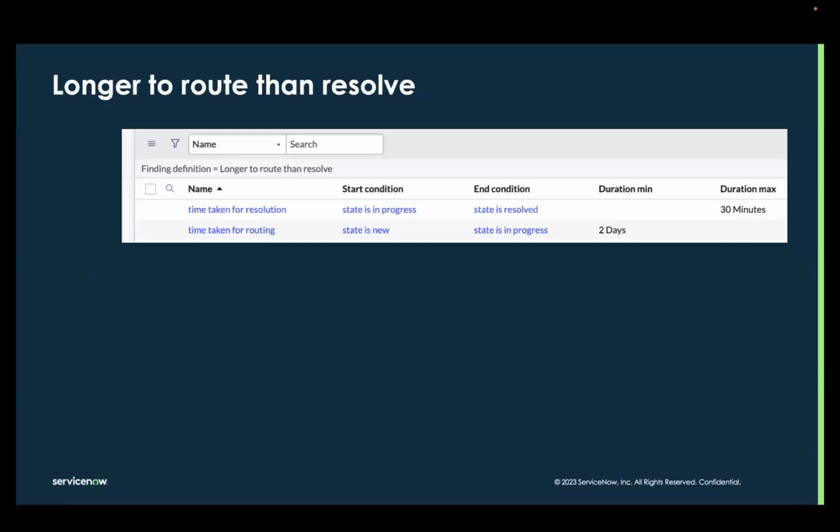The first one is longer to route than resolve. In previous videos of Dan, you might have seen him showing you the transition filters, like how a ticket first goes to in progress, for example, and then it goes into resolve, but it is resolved in just 30 minutes. But going from new to in progress takes 2 days. So what it's saying is that the resolution time was so short, but the routing time was 2 days. So you might want to use this pattern on your data. I'll show you how, instead of the filter, you can set this up as a finding, and that way you don't have to worry about setting it up again and again.